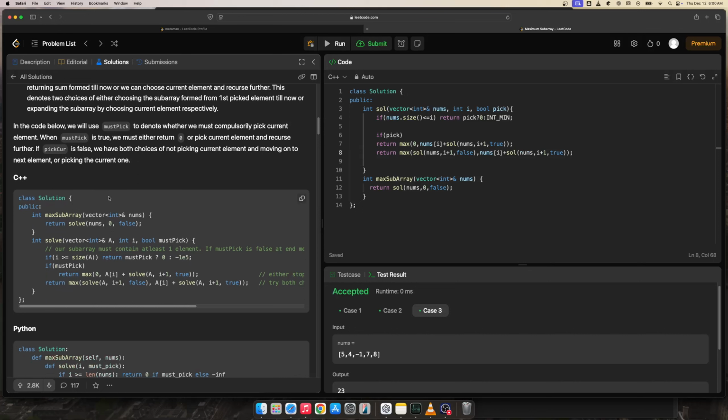So in the code below we will use mustPick to denote whether we must compulsorily pick the current element. When mustPick is true, we either must return 0 or pick the current element and recurse further. If mustPick is true, we either return 0 or we select the current element and recurse further by continuously selecting all other elements.